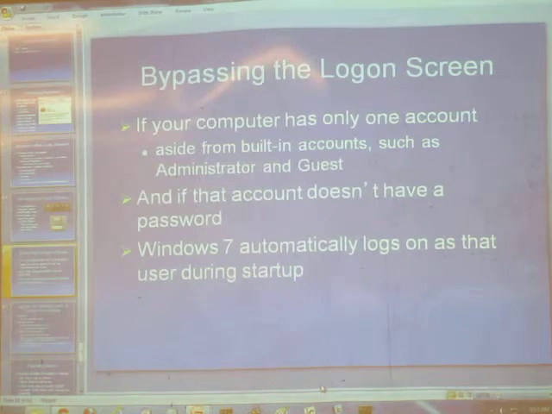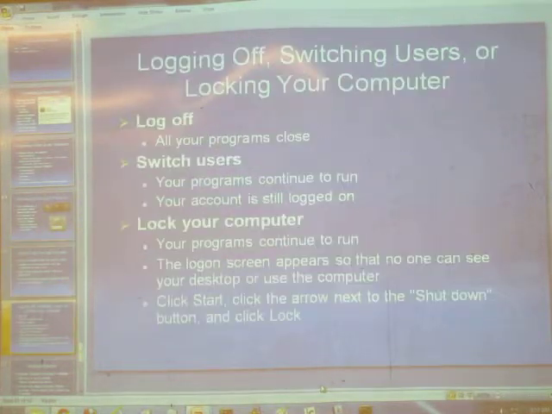I think you'll do that a little later in this class. You make a domain controller, log into a domain, and see the difference. Like I mentioned before, you can make the thing automatically log in with no password at all if you have only one administrator account and it has no password.